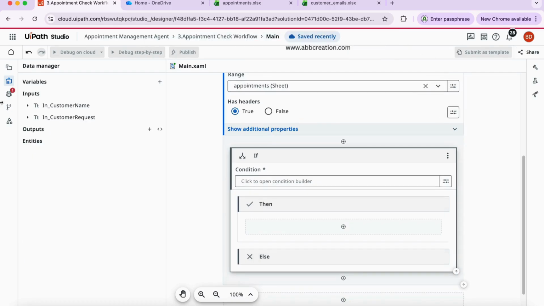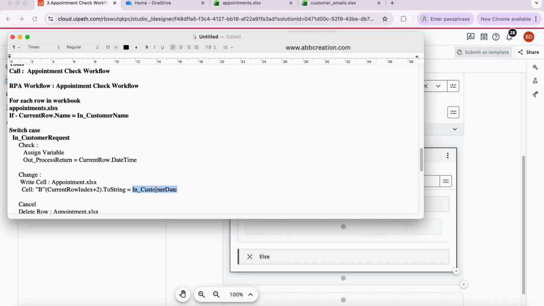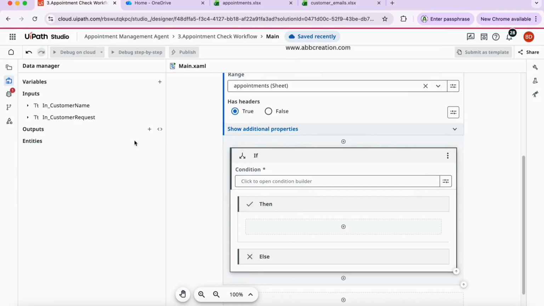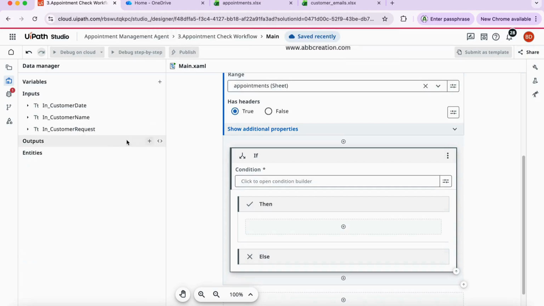So I have created in underscore customer name and in underscore customer request, and another argument I'm going to create is called in underscore customer date. All these 3 arguments will accept the value from my previous workflow, which can be a workflow or an agent. Let me create this. Okay, that's done. So I have created 3 arguments, all of text type.